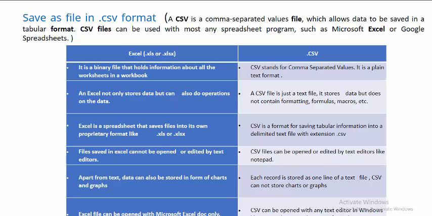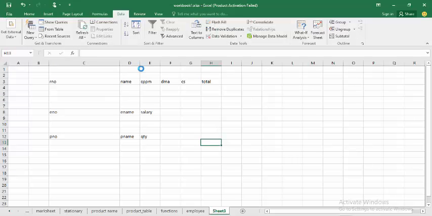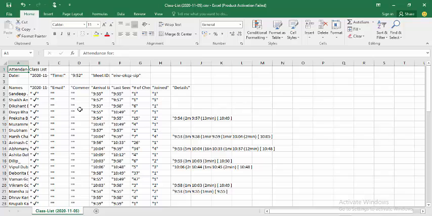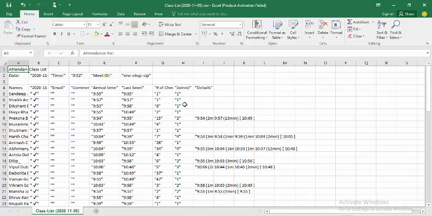So that is the main difference between Excel and CSV. Now I'll show you a CSV file like that. See over here, this is your attendance sheet. When I take your online session, this attendance is stored in CSV format. I click over here on this CSV file. See, this is my CSV file. In that it will store your arrival time, your last time, everything is stored.